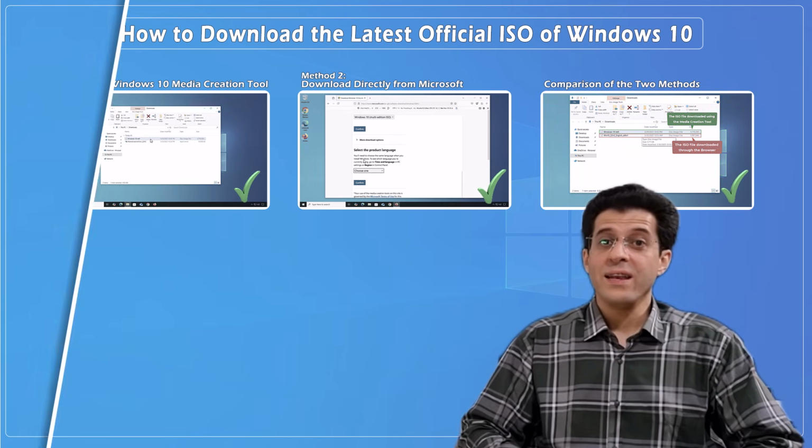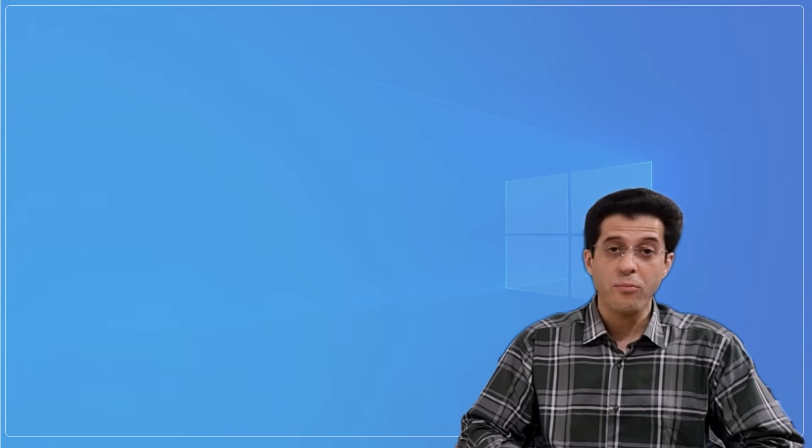And that's it. Now you know two methods to download the latest official Windows 10 ISO from Microsoft.